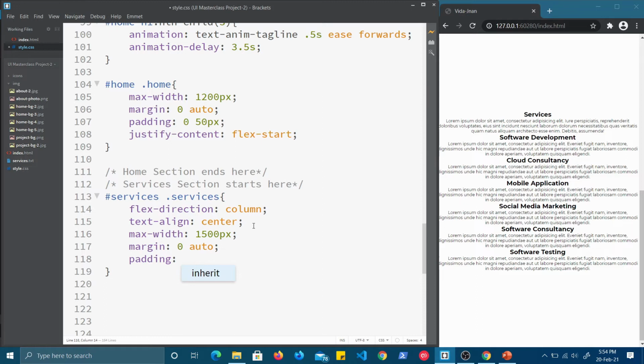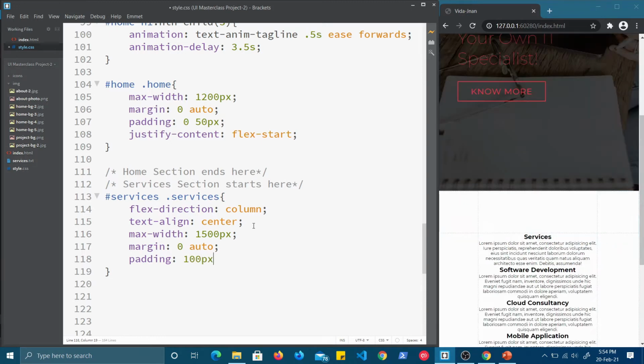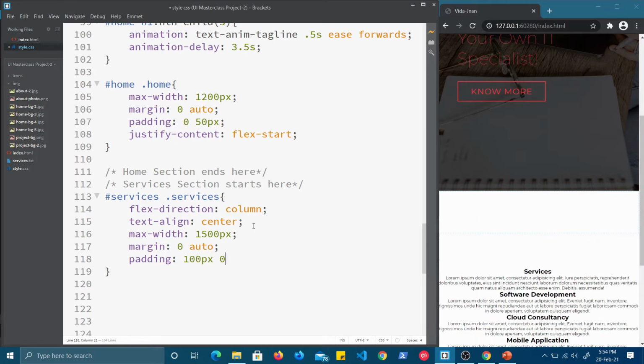So padding, okay, let's have the padding of 100 pixel, right? As you can see, the moment I give the padding, how it is behaving. Sorry, this 100 pixel is the top and bottom, and 0 is the left and right. So as you can see how it is behaving, right? Okay, done. So these are the 5 properties we have set for the service section.